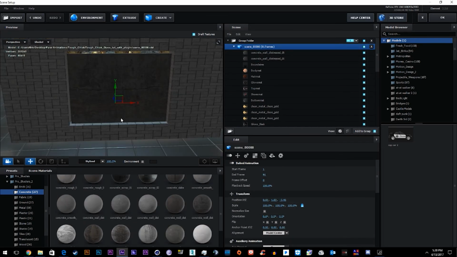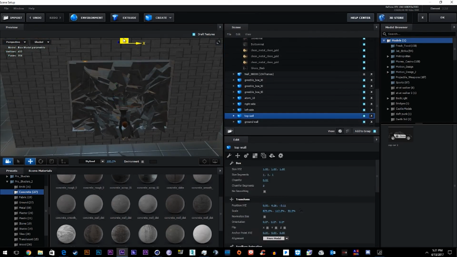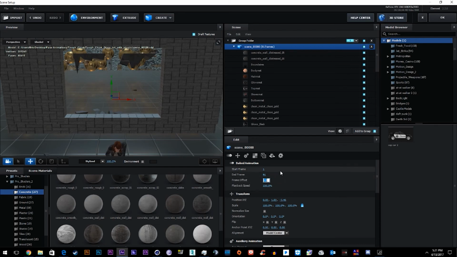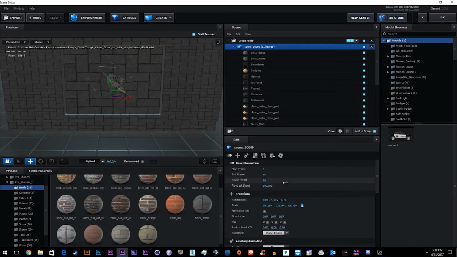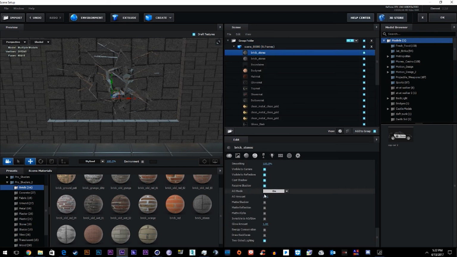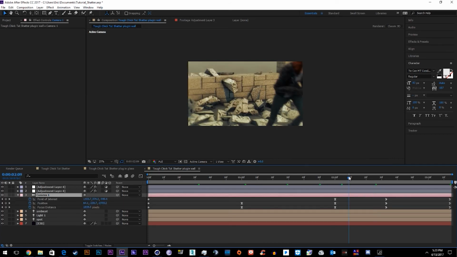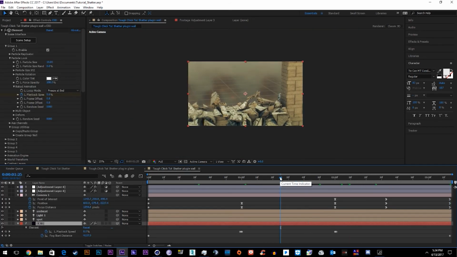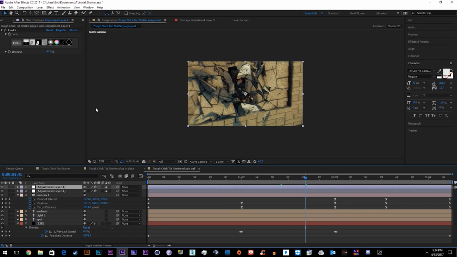If we want to view the animation while we're in this view, we can just go here to frame offset. Just make sure you set it back to zero when you're done. Remember to set the frame offset back to 0. And there we go. I'm gonna render these out.